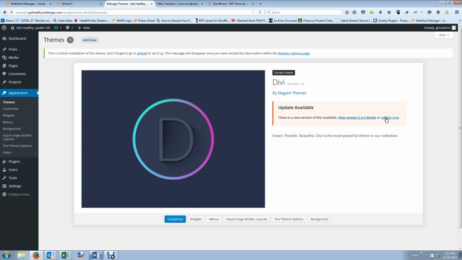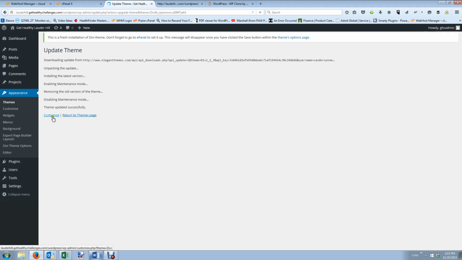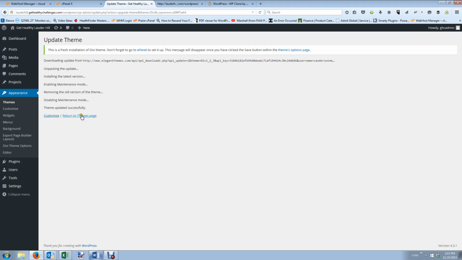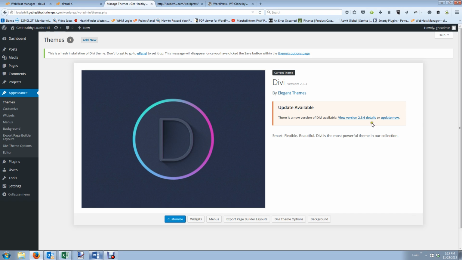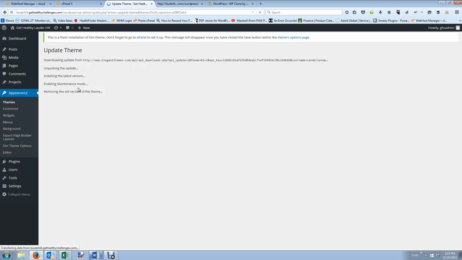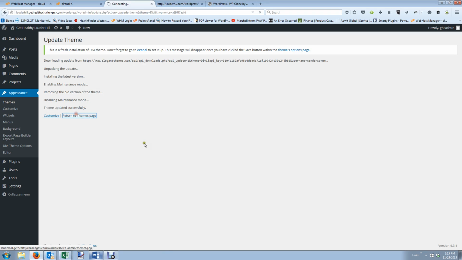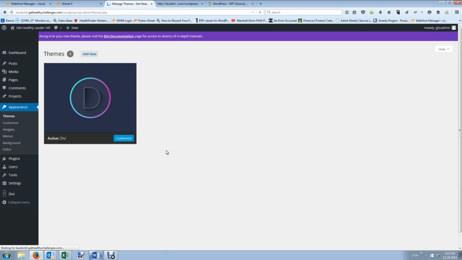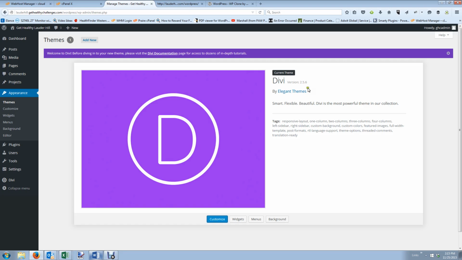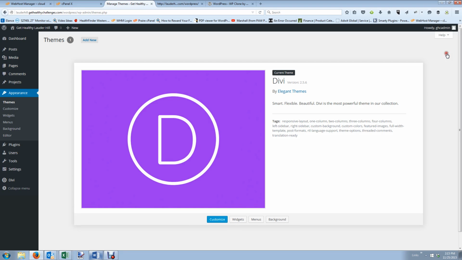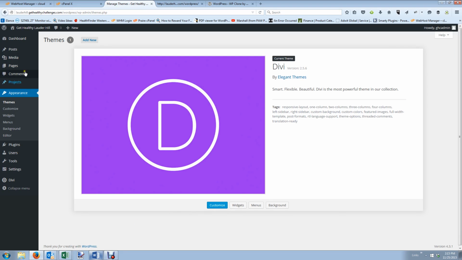So now it says Update Available. This is a really old one, so it goes here. So themes all successfully updated. Return to the themes page. Now you'll notice we need to update it one more time because there's actually 2 levels of the update here that we have to do. And now, once we are up to 2.5.6, we are at the newest, most awesome DV ever, or something like that.